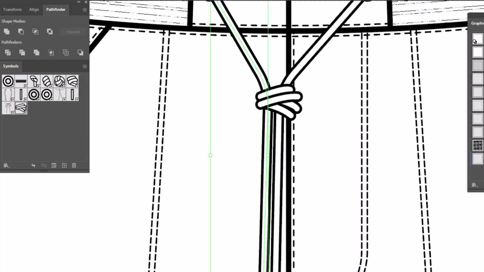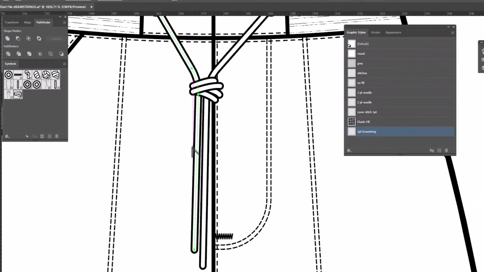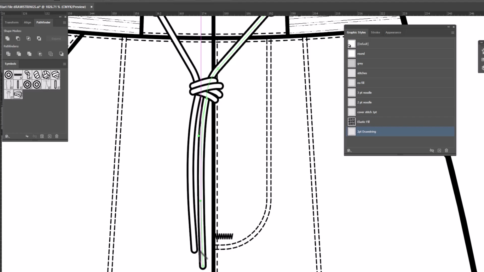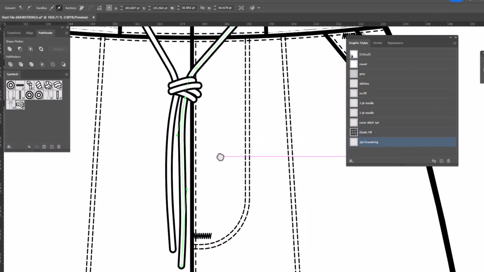I'm going to grab my anchor point tool again, Shift-C, and let's give this a little bit of movement, maybe some curve. Oops, come on, click. There we go. And we'll do the same thing for this one, give it a little bit of a curve so that they have kind of a soft movement to them and not a really stiff drape.